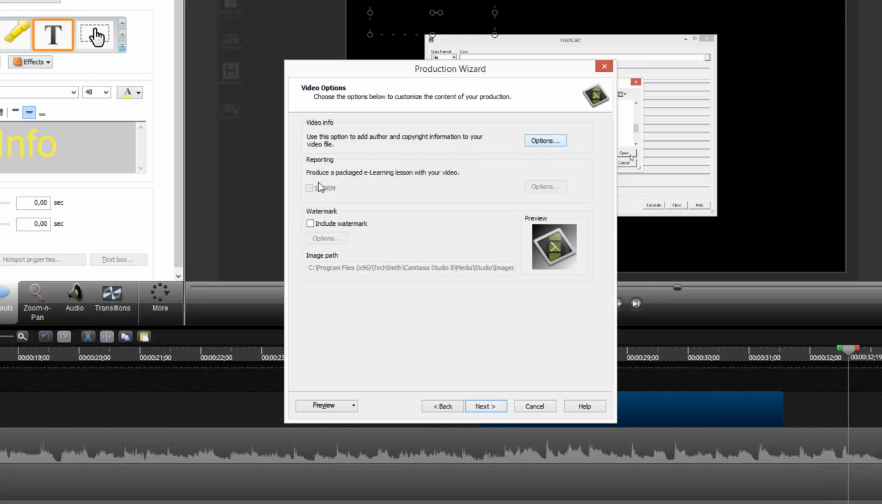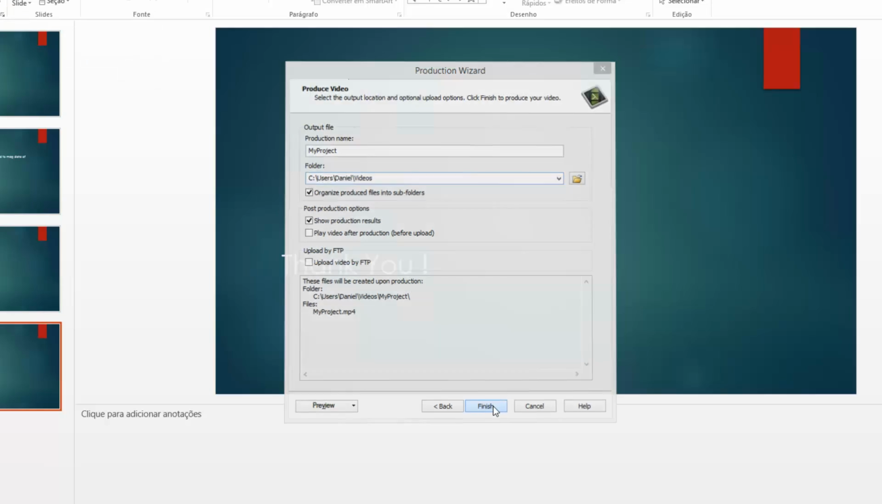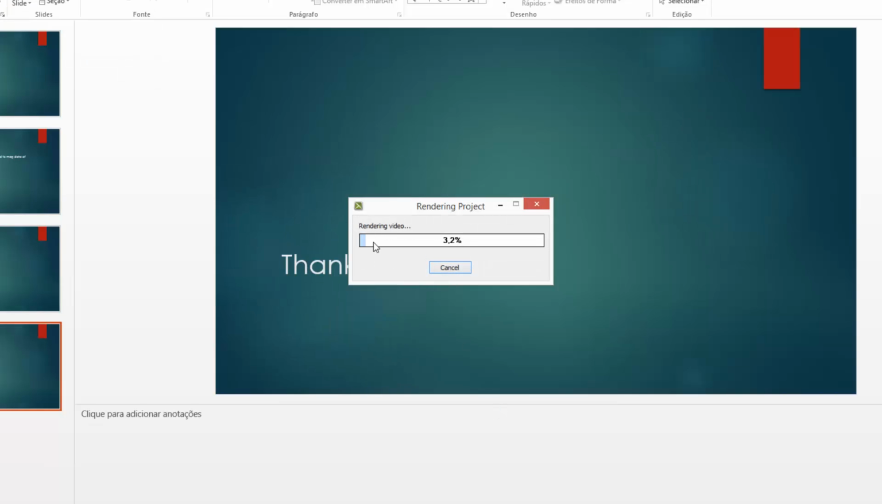Here's some video info if you want to use a SCORM, to use an e-learning like in your Moodle or your website for teaching something. Watermark, I don't have one, so I will click on next, giving a name, using a folder, the tool organizes all my video files in subfolders. This is very nice, and click on finish, waiting for the rendering video.